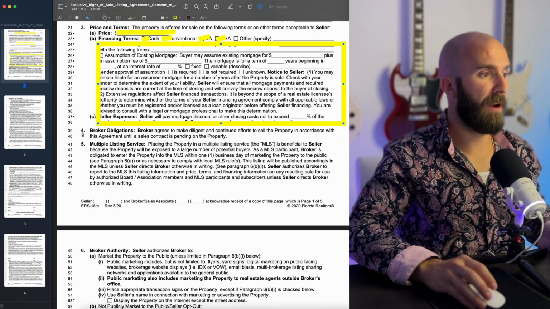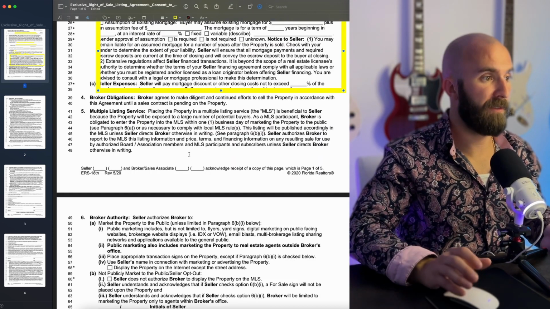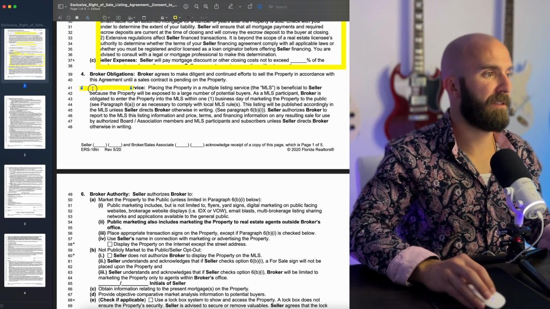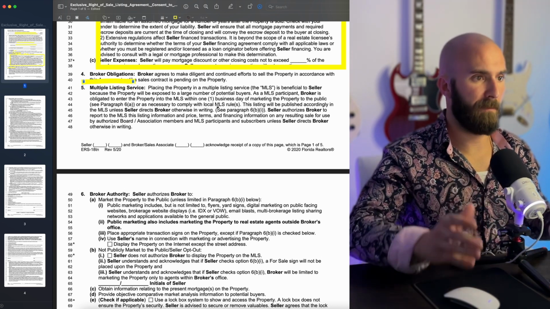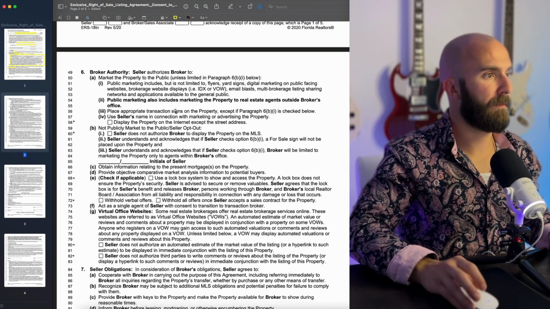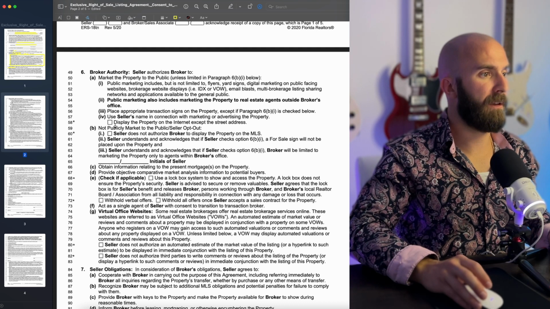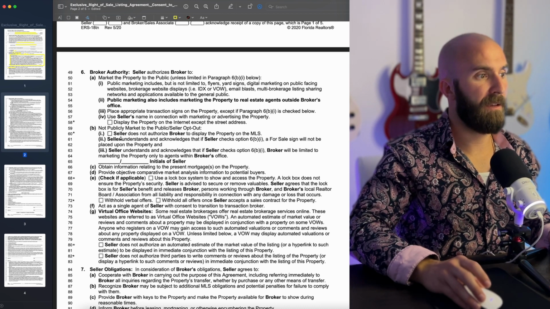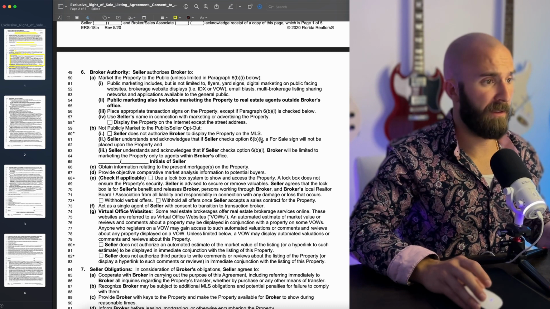Section 4 is broker obligations. It just says that we're going to make continued efforts to try to sell the property. Obviously, we're going to do our best to get that done. Section 5 right here, multiple listing service. It just talks about what the MLS is and how it benefits the seller. Then you want to come down here to section 6, broker authority. You don't want to check this box on 58, and you do not want to check this box on 60. This one says seller does not authorize the broker to display the property on the MLS.